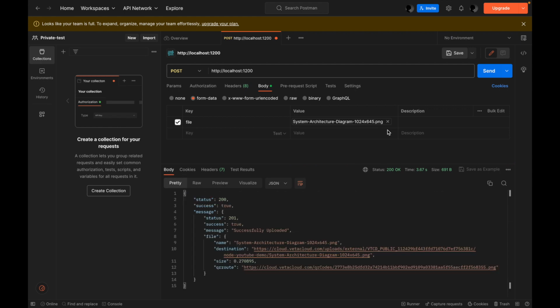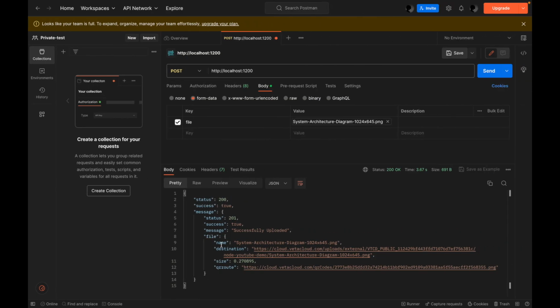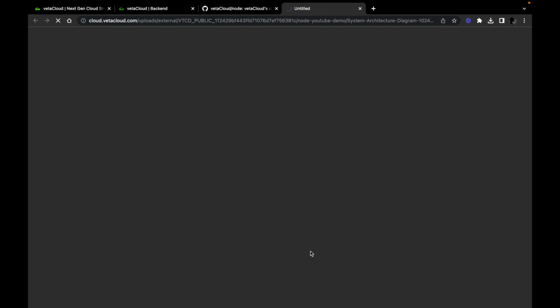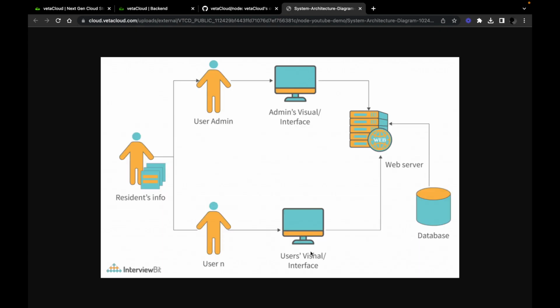Okay, and we got our response. We have status, we have success, we have message, we have the information. So you most likely just want to get the file. You won't be needing most of this, right? And yeah, we got the name, we got the destination, and we got the QR routes. And if we open this up, yes, this was the file we uploaded.